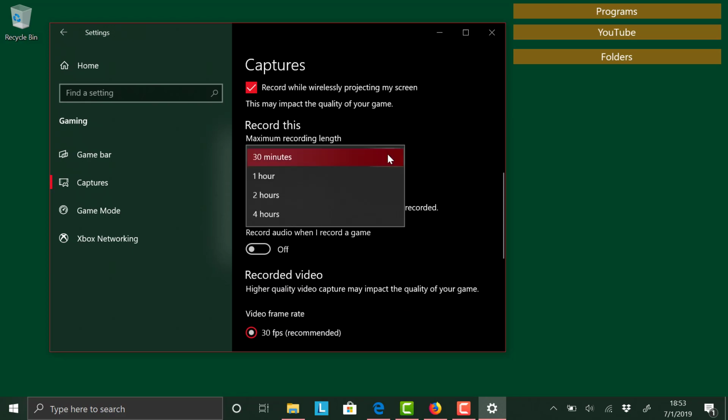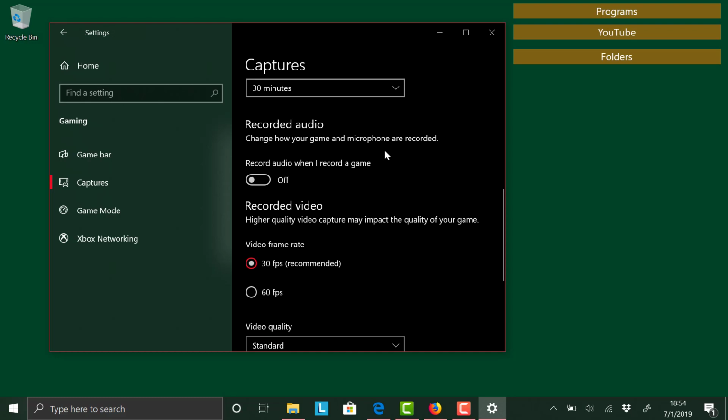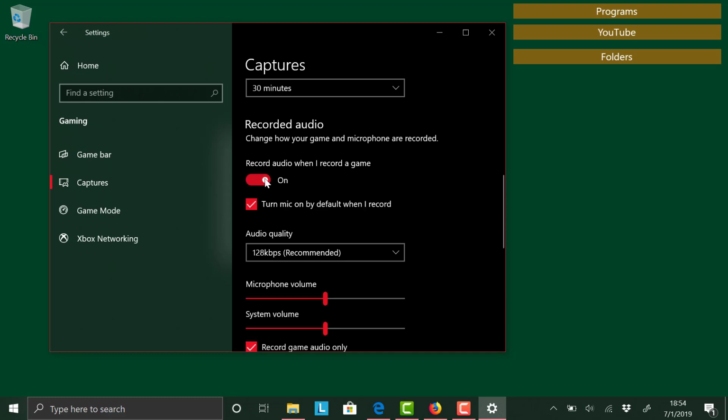Now, you can set a maximum recording length. Of course, you're allowed to edit the videos. I'm going to leave mine at 30 minutes. You can record the audio and turn on your mic by default when you start the recording.